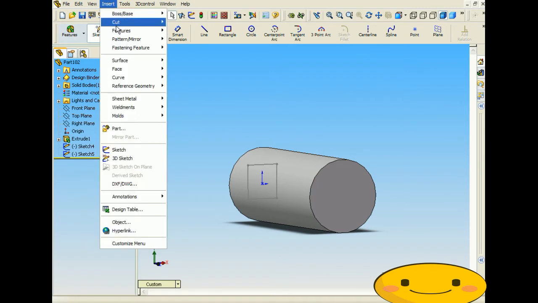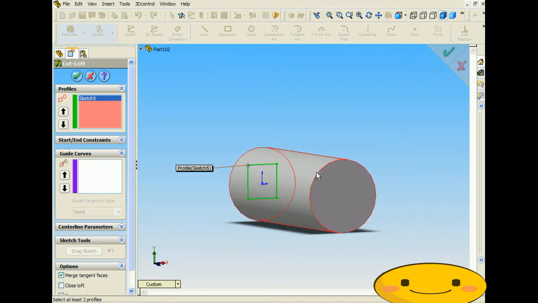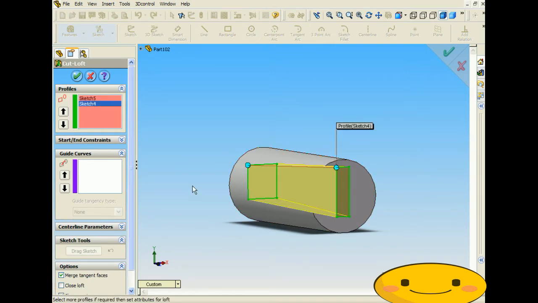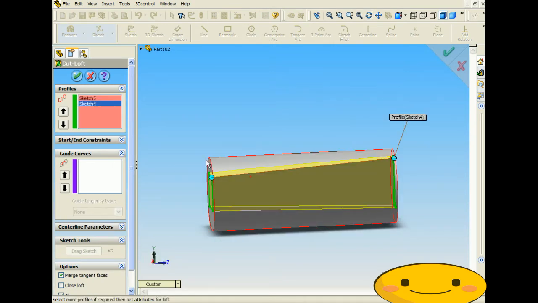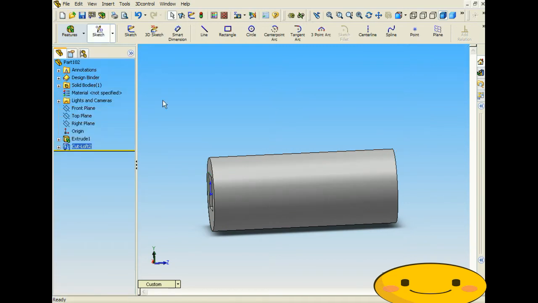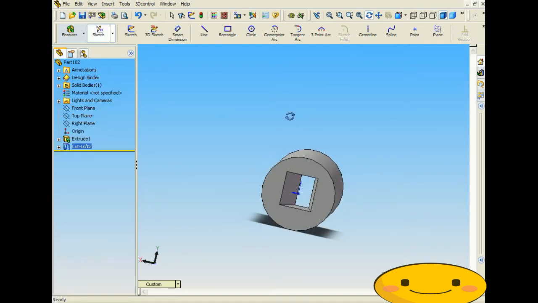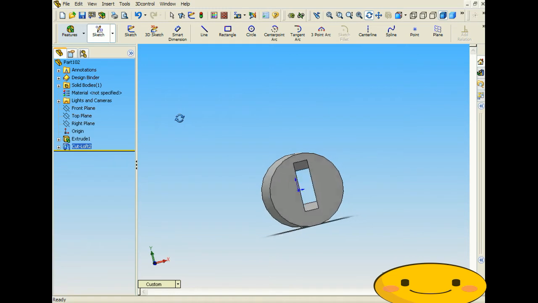Click Insert, click Cut, click Loft, and click the two profiles. And you're going to see a preview of the two being cut. You like it, looks good, click OK. And it's going to cut the profiles out.